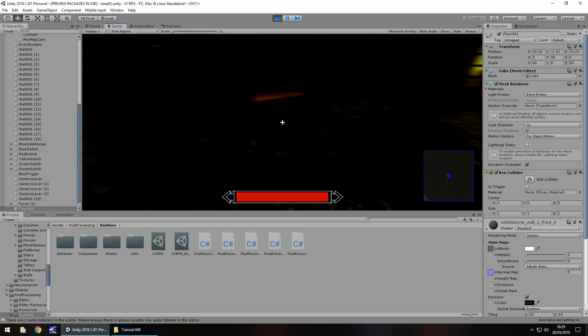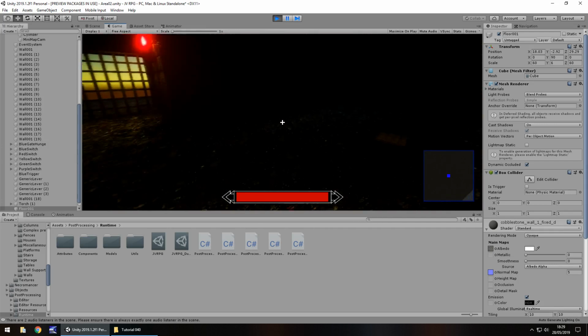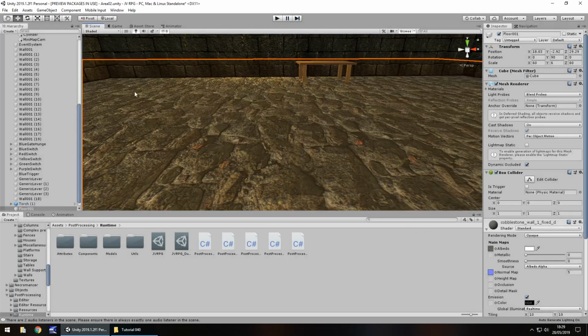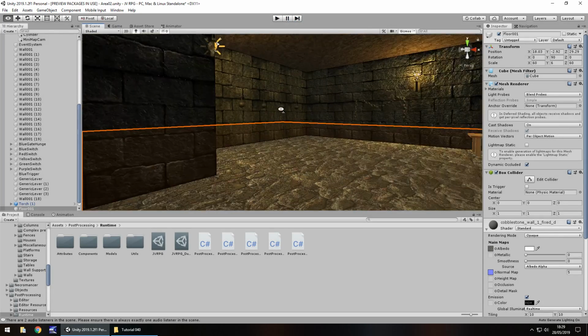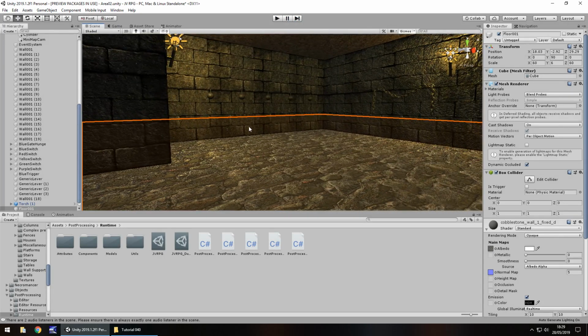It looks a little bit... It looks okay. I might leave it at 5 actually. It's your game at the end of the day. You design it how you want to. So I'm going to save my scene.